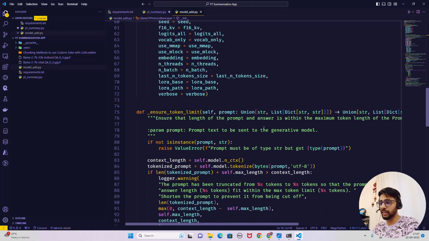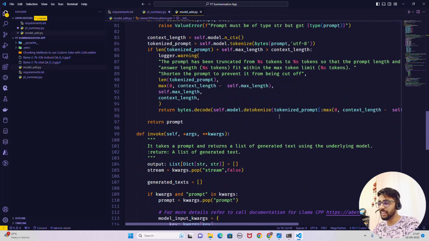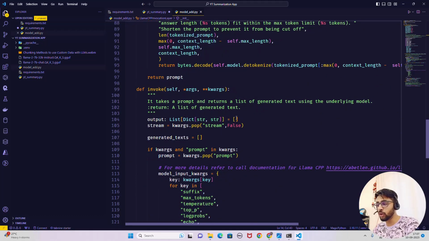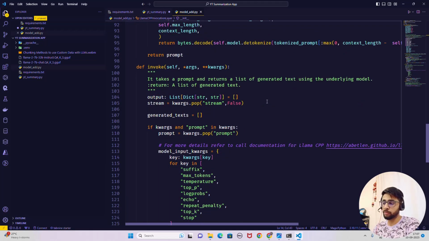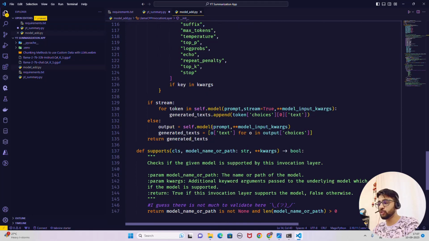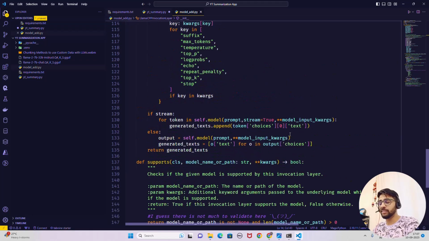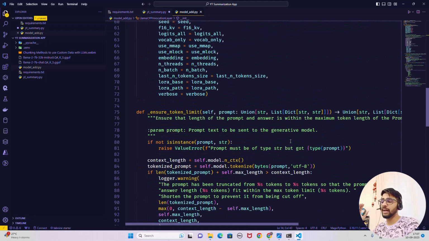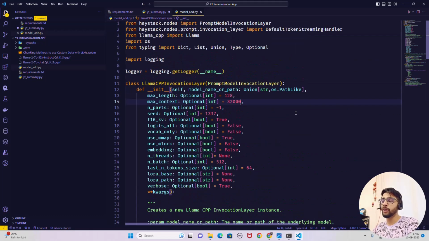I am ensuring the token limit doesn't get exceeded, and then I'm just writing an invoke function that will use the model from the top that we have defined through all these inference parameters, and then stream its output, something like that, right? So what I'm doing here is we can use this script to load any Llama model in Haystack. And I will show how we can call this script inside a PromptModel node inside Haystack.